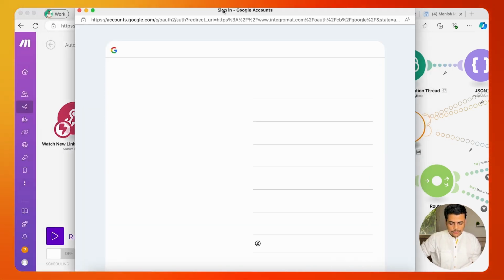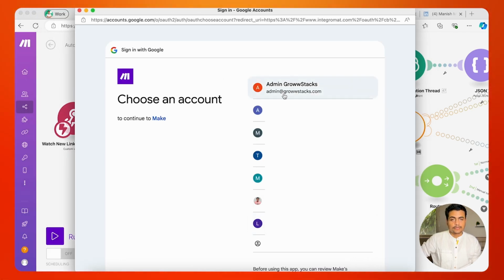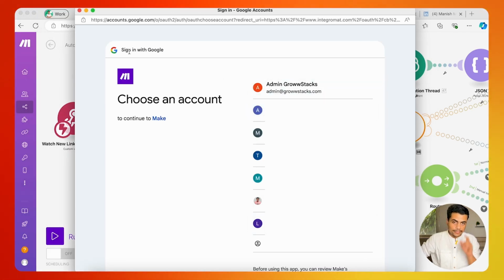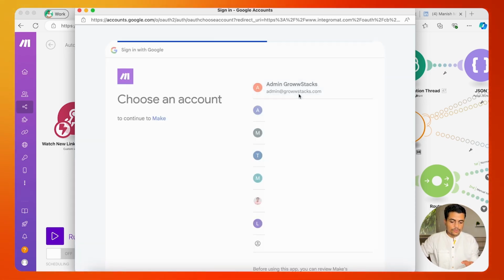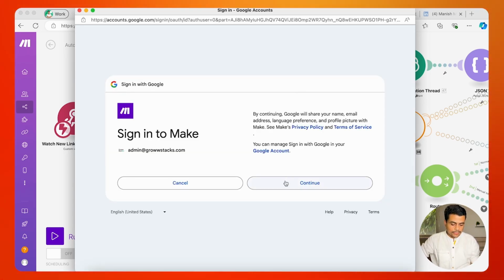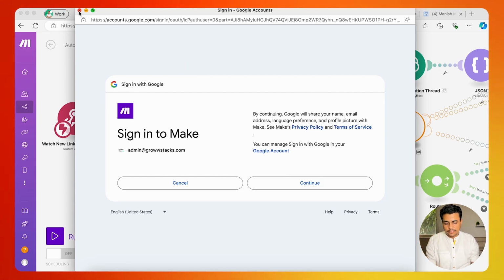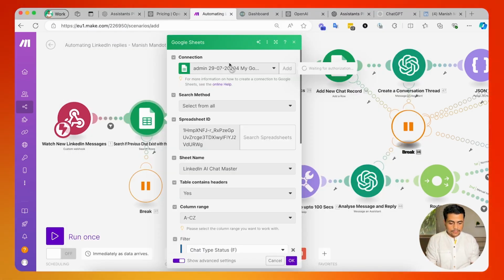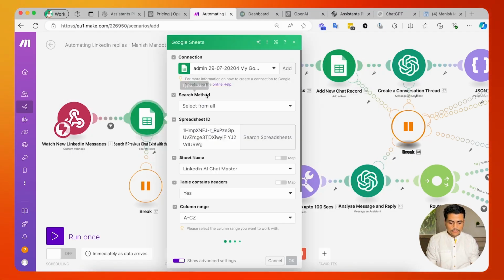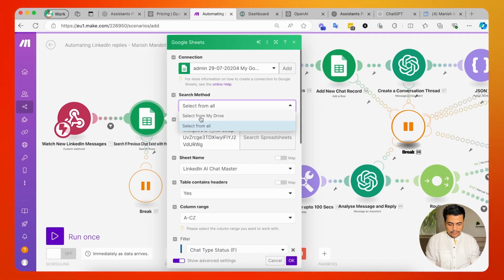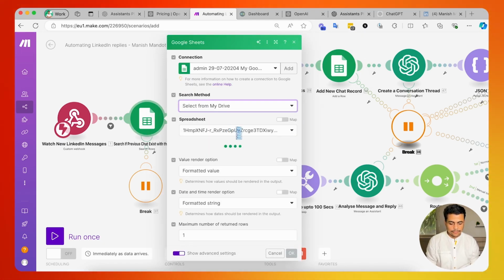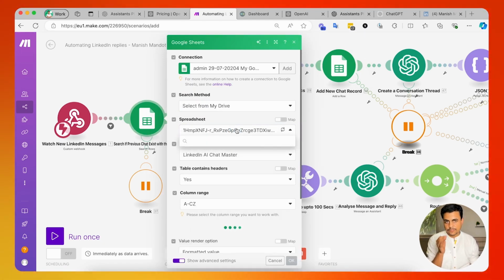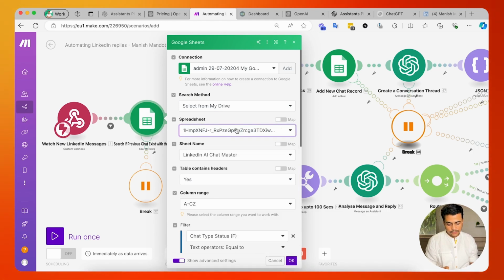Over here you will see multiple accounts. Whichever account you copied that sheet into, click on that account, and then it is going to give you a permission page. Click continue, give all the permissions required, and then the connection will be added over here. Once this is done, you can simply click over here, select from my drive, and then choose the particular sheet which you copied or created in your account.